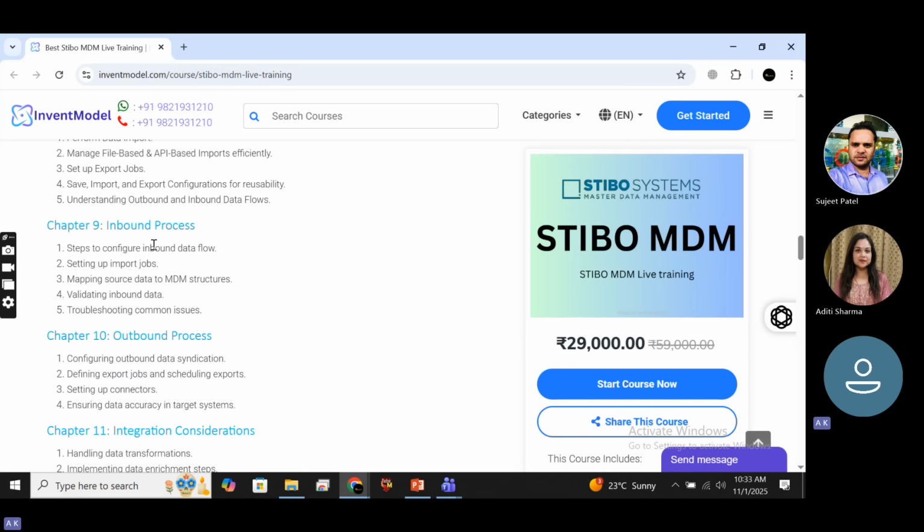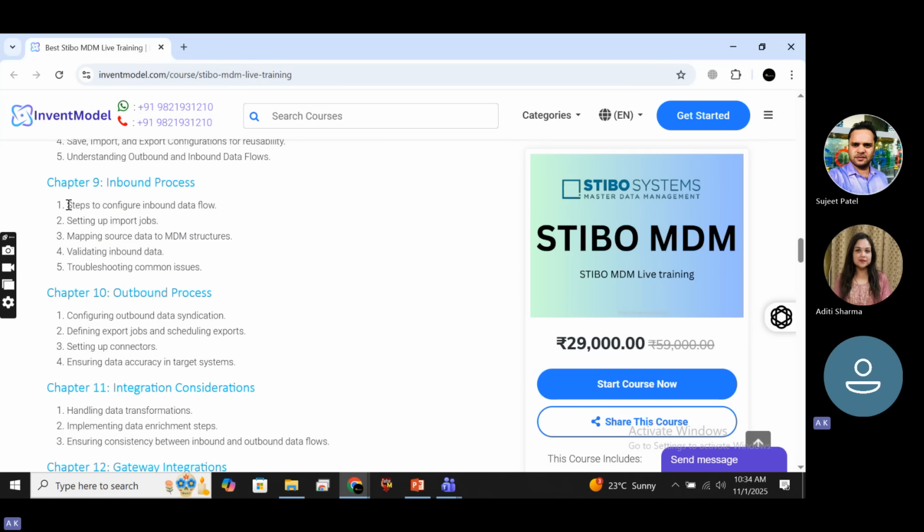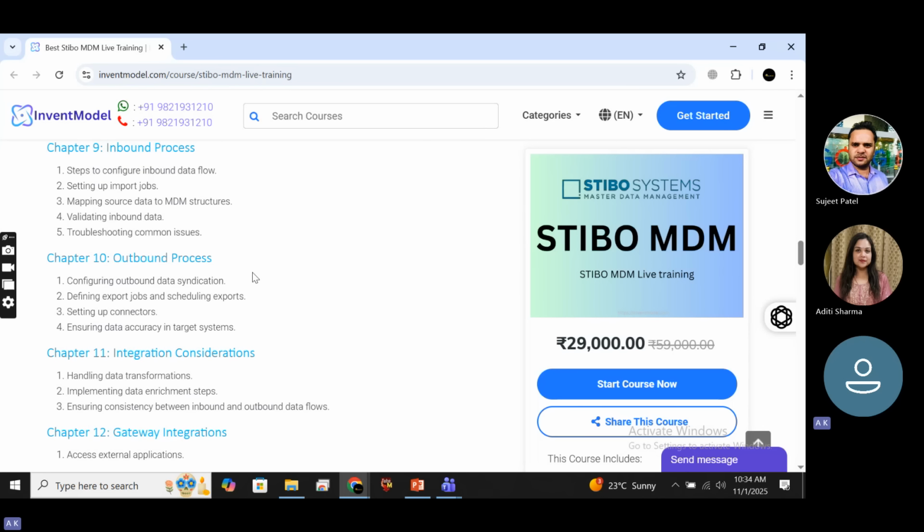Inbound is like an automated configuration. To integrate any source system, you need something called an inbound process, and to configure any downstream system integration, you need an outbound process. Okay, so in the training, I'll show you the steps to configure inbound integration, what is required to configure it, mapping the source data to STEP, how you can validate the inbound data, and also troubleshooting the common issues.